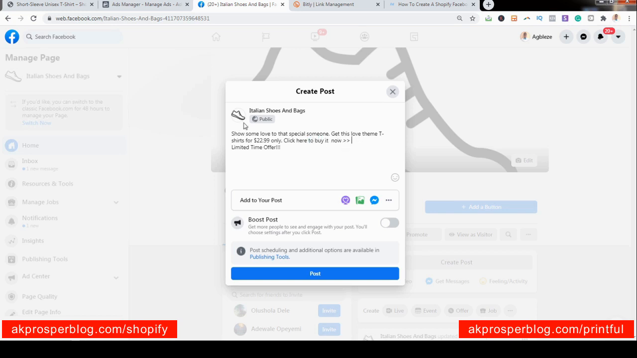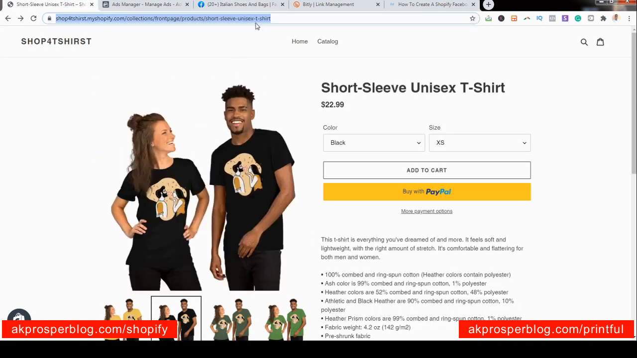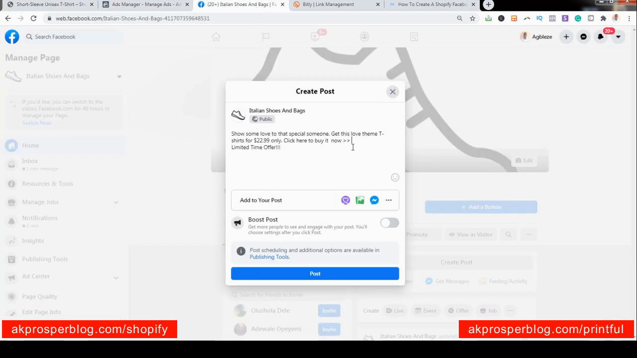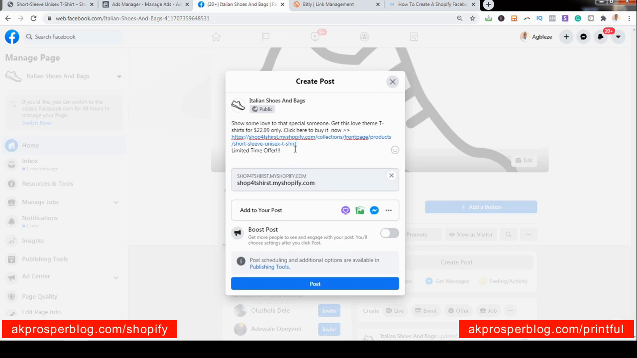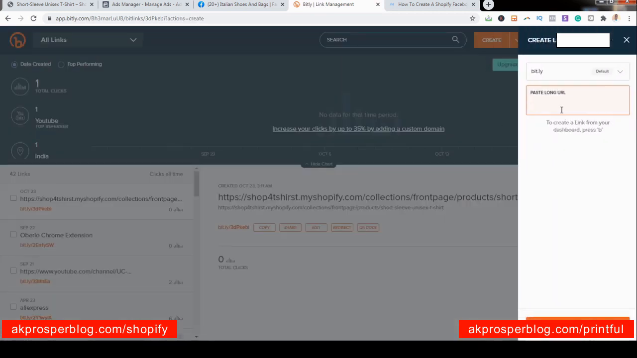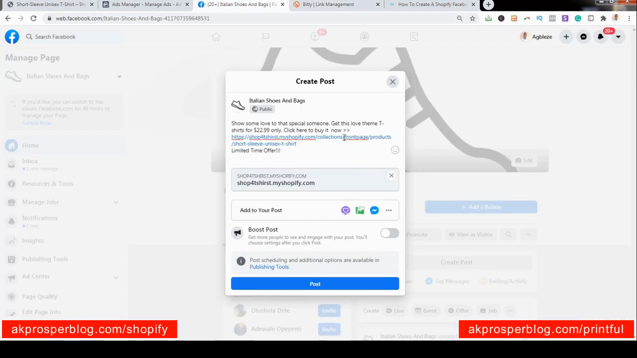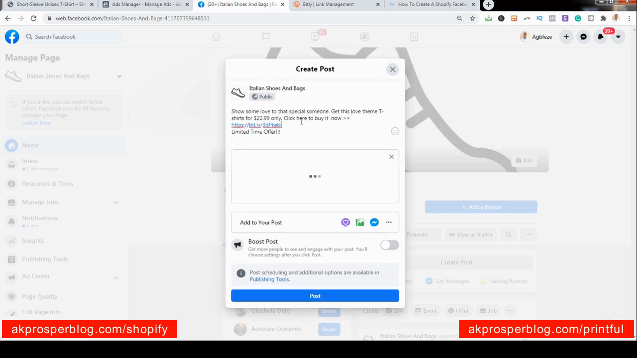Now I'm going to enter the link to the product page. So I'll just copy this link. Now this link looks too long. I could put it directly, but to me it looks too long, so I want to shorten the link. I can use bit.ly. So the link has been shortened, and instead of having this, I'll post this short link.